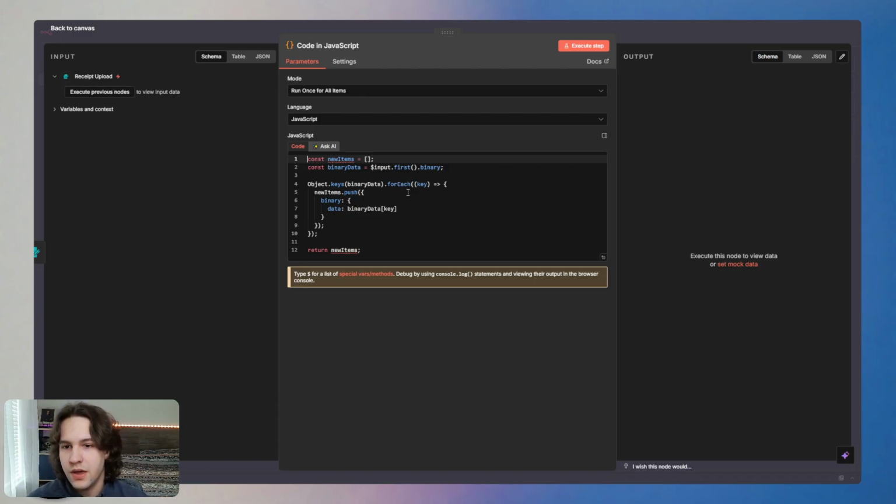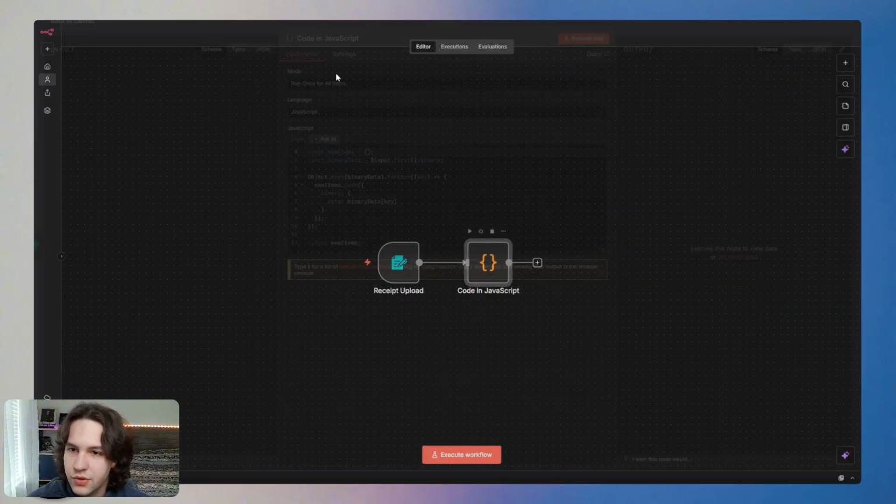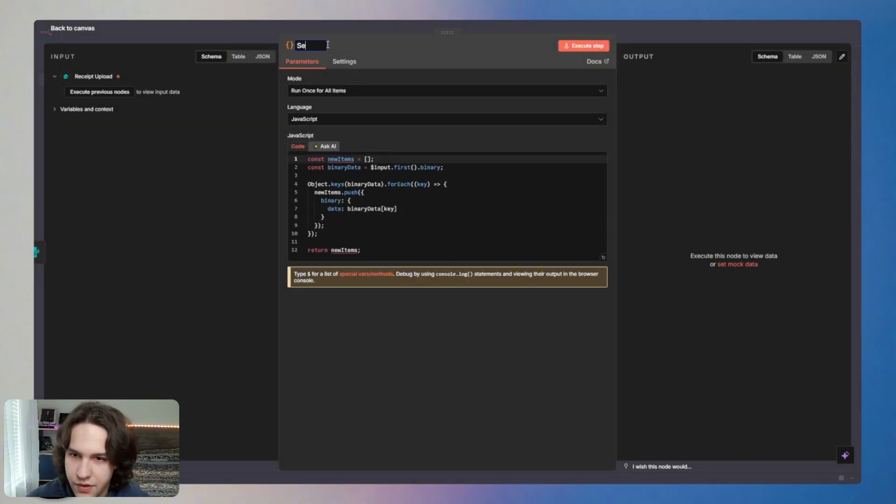I will leave a Notion document with the JSON for the workflow, as well as this code node and any other things like LLM prompts in the description below, so you can easily copy it. I will rename this code node to separate binary files.